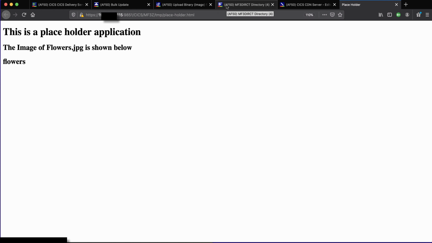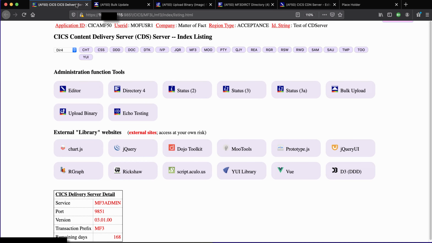So we'll now summarize what you've seen so far. We'll return to the listing page, and we have shown you a number of things already. We've shown you the directory, the files, the directory listing, the editor, and you've seen the binary upload facility, and the bulk records management process that we have to delete records.